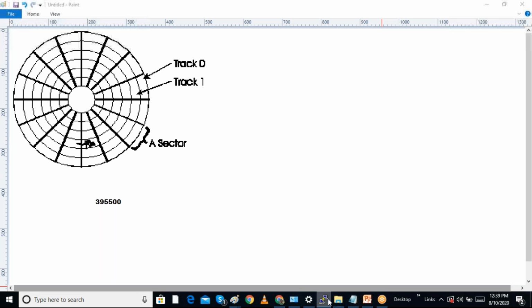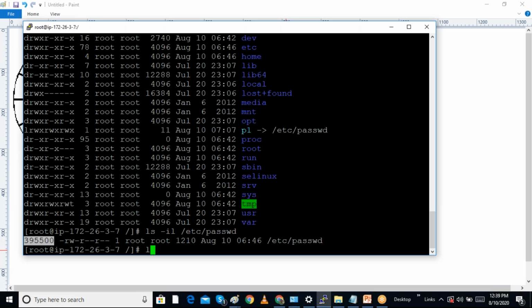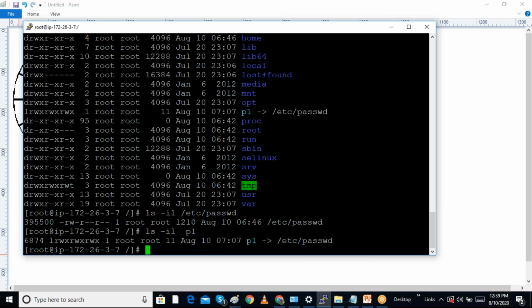But we can check the inode number of a file like ls -il p1. The p1 is the soft link, so it has a different inode number. It is stored in a different location.